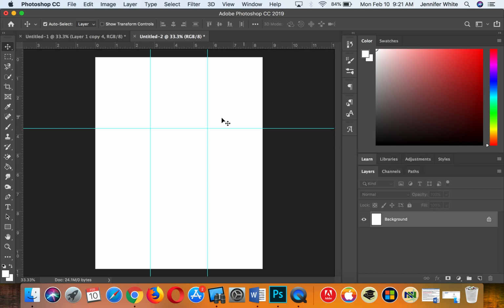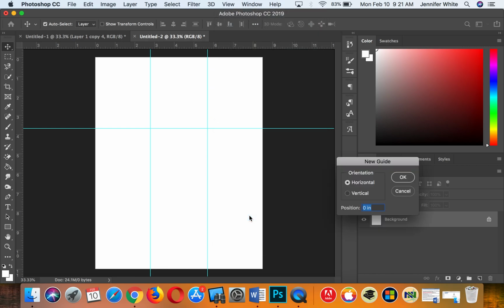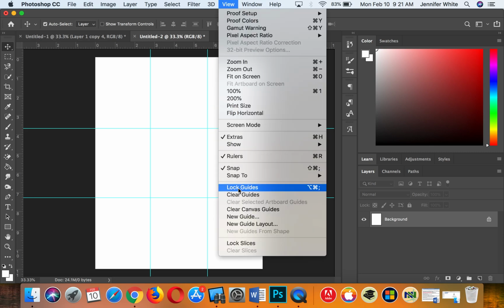Click OK, and I'm going to multiply 3.7 times 2, and that gives us 7.3. So my last guide is going to be 7.3. So New Guide, 7.3. Okay, so I've got 9 squares of equal size on my canvas, and I'm just going to lock those guides into place. So I'm going to go back into View, Lock Guides.